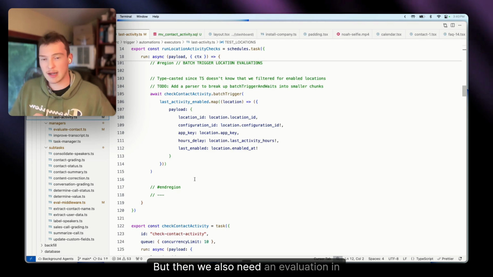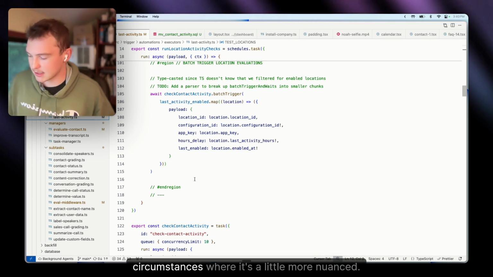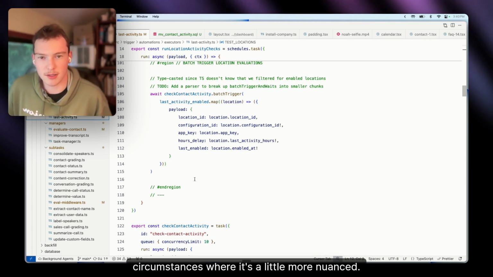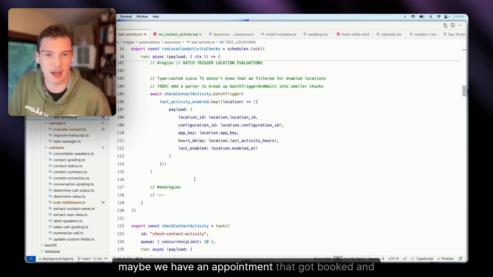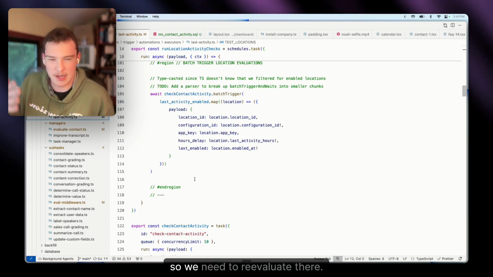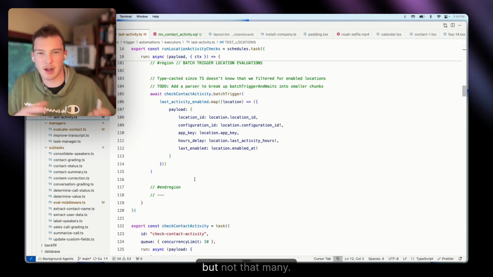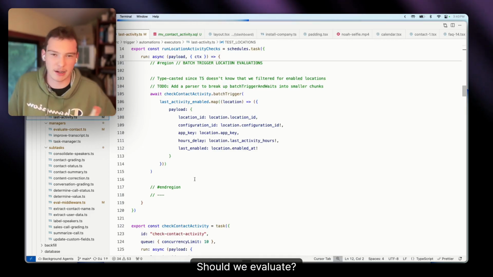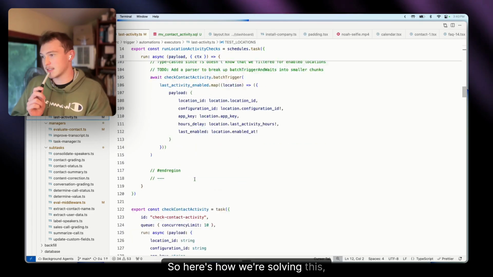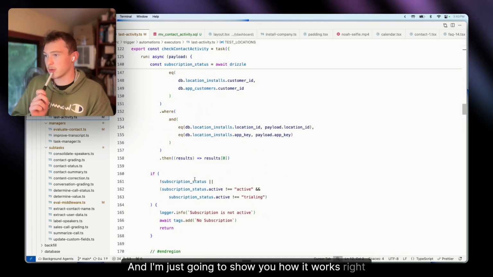But then we also need an evaluation in circumstances where it's a little more nuanced. Maybe we have an appointment that got booked, and so we need to reevaluate there. Or maybe we had a couple messages but not that many. Should we evaluate? I don't know. Here's how we're solving this, and I'm just going to show you how it works right now.